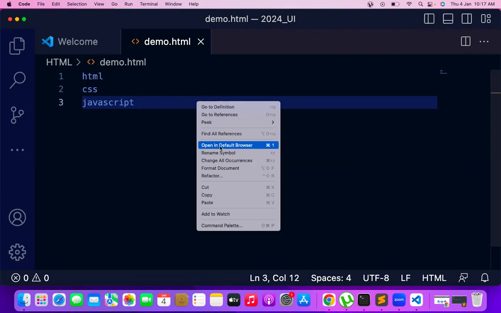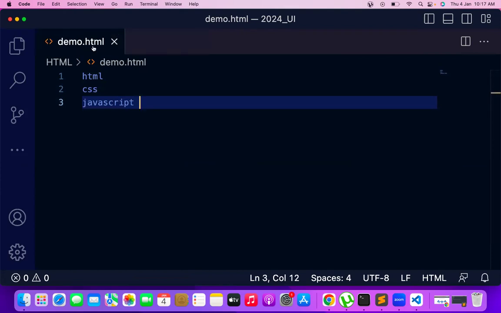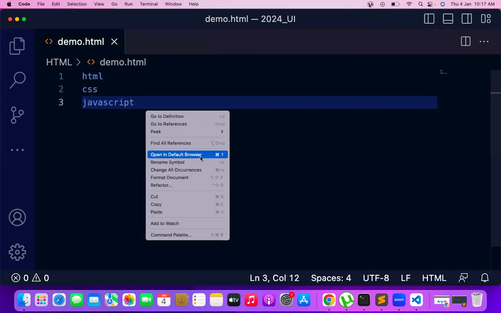First of all, remember, whenever you want to create an HTML file, you need to go with the .html format. I already saved the file with the .html format. And I'm writing some plain text here, HTML, CSS, and JavaScript, in 3 lines. And right click on this, open in default browser. I already installed one extension. Based on that extension, this option is coming for you. And you can go with the command 1 or Windows 1 something.